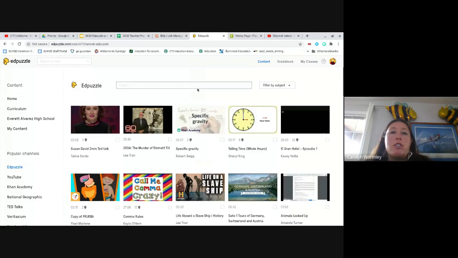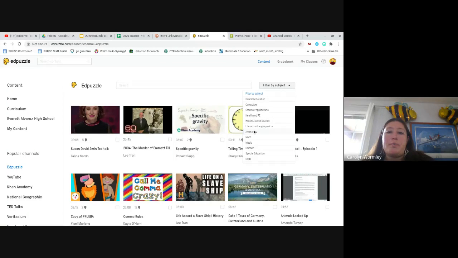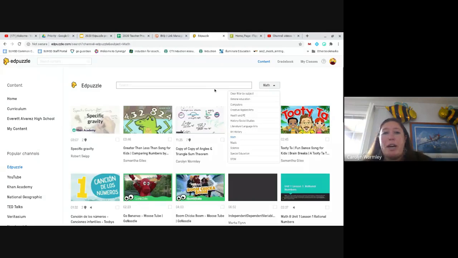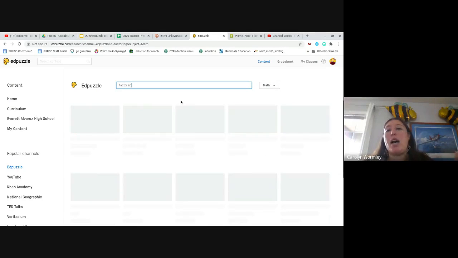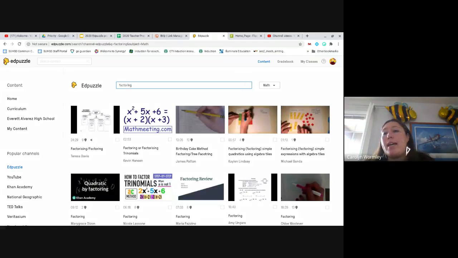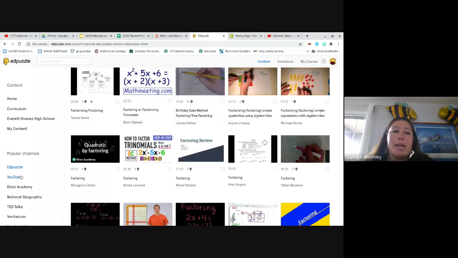And so you can search. So I'm going to search by math because that's what I teach. So you can click on math and you can start playing around with it. You could type in, I'm going to put factoring, and just see what comes up. So if I don't have time to make a video, I can take time and look through these, and you can use other people's videos. Best practice is that you make your own videos, but I mean, there's really good videos out there. Use them. There's no reason not to use them. So you can look through things that are there on Edpuzzle already.